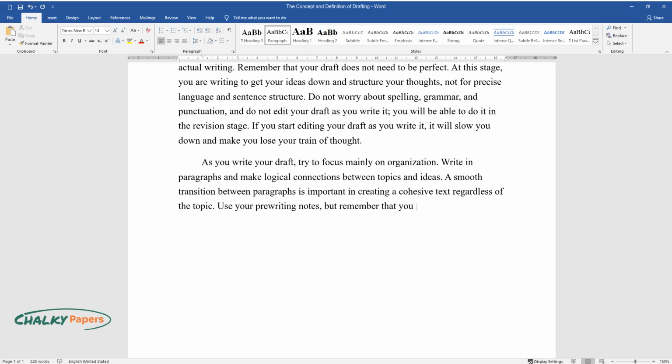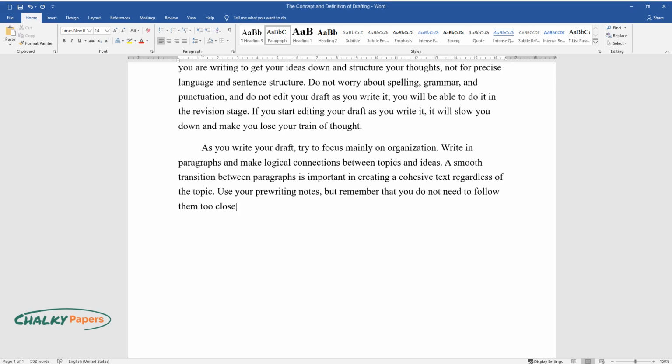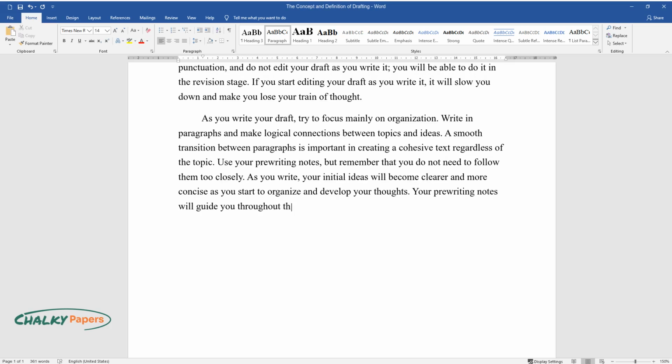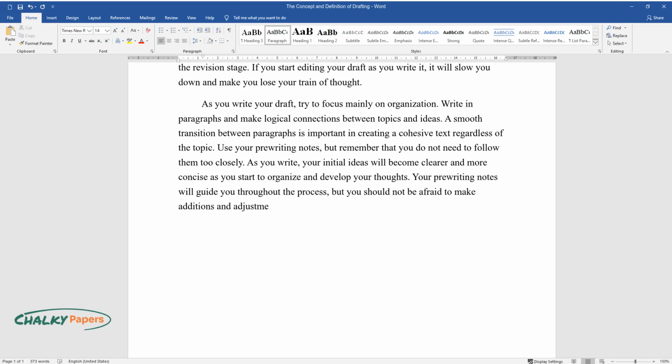Use your pre-writing notes, but remember that you do not need to follow them too closely. As you write, your initial ideas will become clearer and more concise as you start to organize and develop your thoughts. Your pre-writing notes will guide you throughout the process, but you should not be afraid to make additions and adjustments when needed.